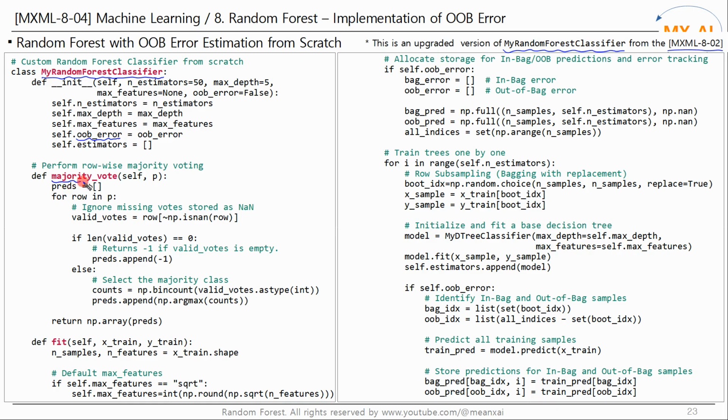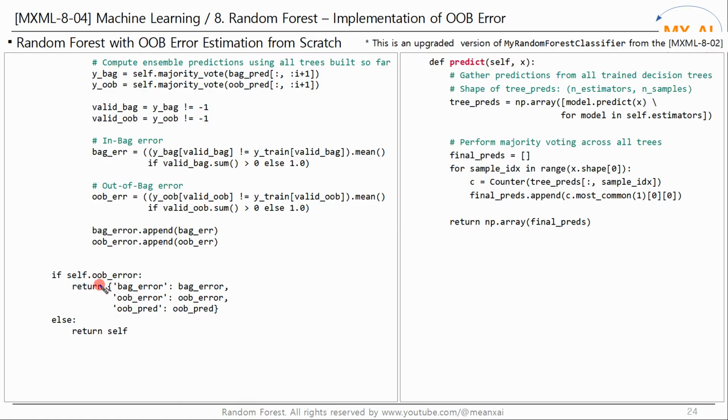Next, we add the majority vote method that we defined in an earlier slide. Then, in the fit method, if OOB error is set to true, we compute the OOB error using the same procedure we just discussed. The rest of the code remains unchanged from our previous implementation. When OOB error is set to true, it returns the in-bag and OOB errors measured during training. It also returns the OOB predictions.